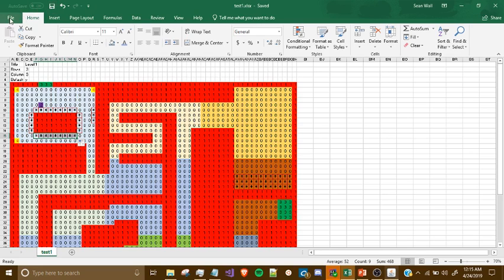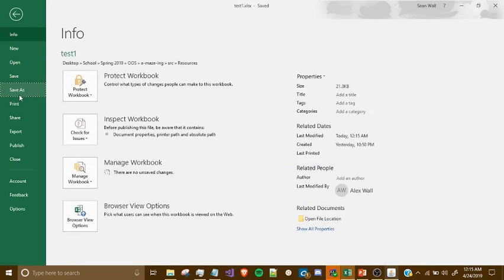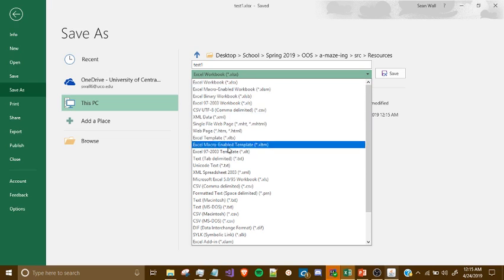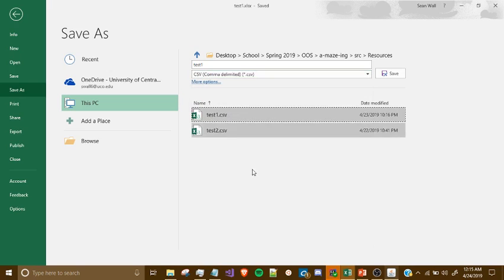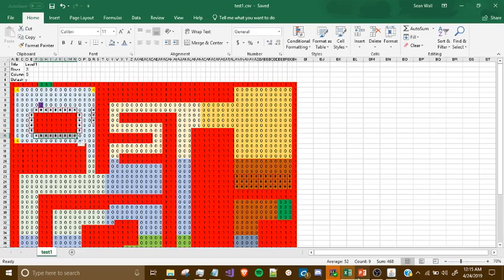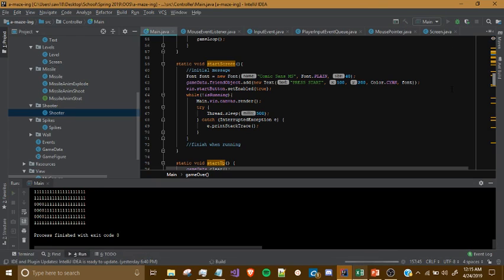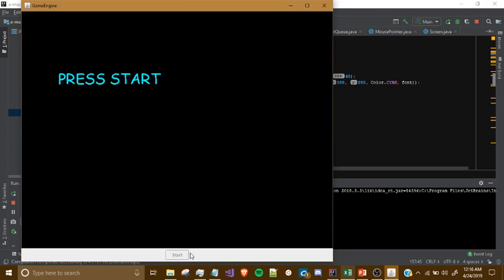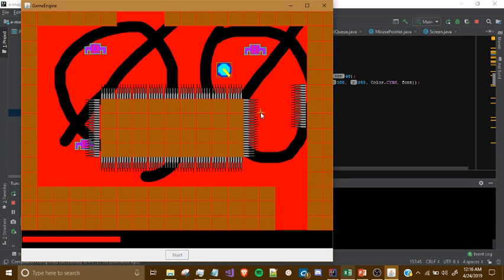So if we save that in the XLSX and save this as a CSV, test1.csv to be exact, replace it, exit out of that, rebuild. Got ourselves a little spiky wall right in the middle.